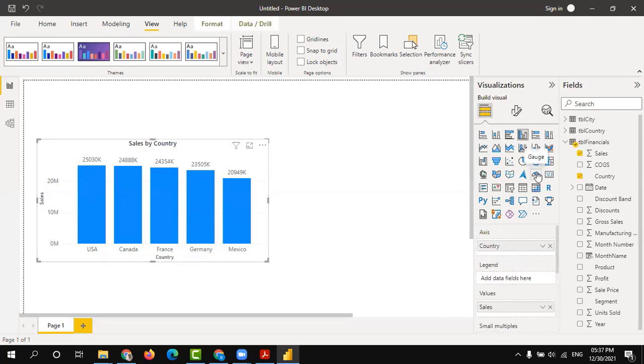So this is how you can basically format this one. And just as in Excel we rename the sheets, you can also rename this, like sales report.